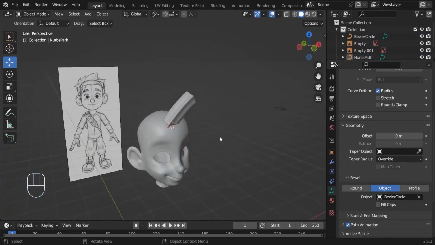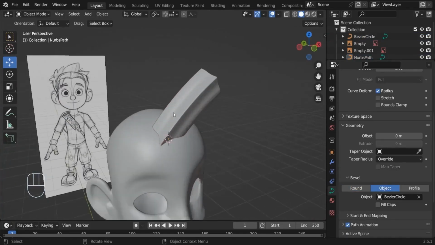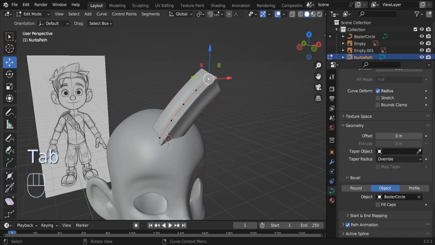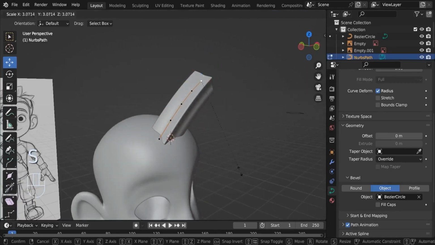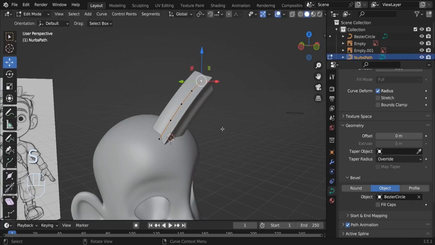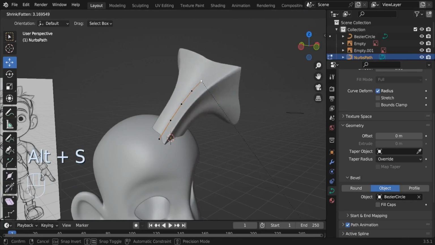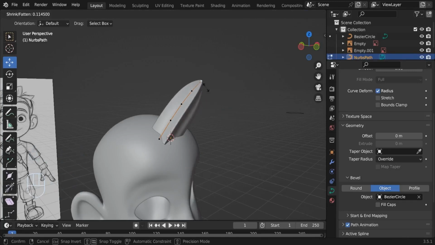Alright, so now I'd like to show you two tricks that are gonna allow us to handle hair particles in a professional way. So the first one is how to scale these particles, how to scale these vertices of our hair. If you press S, you're not gonna be able to do anything. But if you press Alt S, you're gonna be able to tweak this end of our hair.